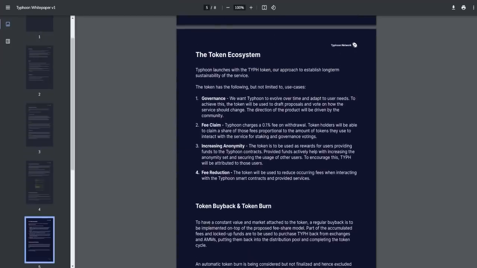So governance: they want Typhoon to evolve over time and adapt to user needs. To achieve this, the token will be used to draft proposals and vote on how the service should change. The direction of the product will be driven by the community. A second is fee claim. So Typhoon charges a 0.1% fee on withdrawal. Token holders will be able to claim a share of those fees proportional to the amount of tokens they use to interact with the service for staking and governance voting.